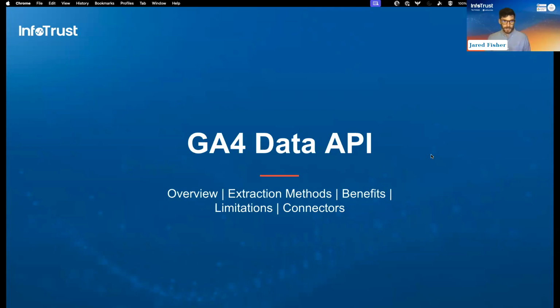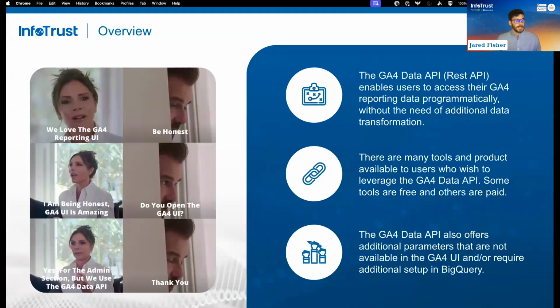And as that continues to roll, I'm actually going to jump right into the GA4 Data API: some of the overview, the extraction methods, benefits, limitations, and then also connectors that are available for the GA4 Data API. So, just a high-level overview: the GA4 Data API is a REST API that Google provides to extract your GA4 data. It enables users to access and programmatically get reporting data out of GA4, so it more closely aligns to the GA4 UI.